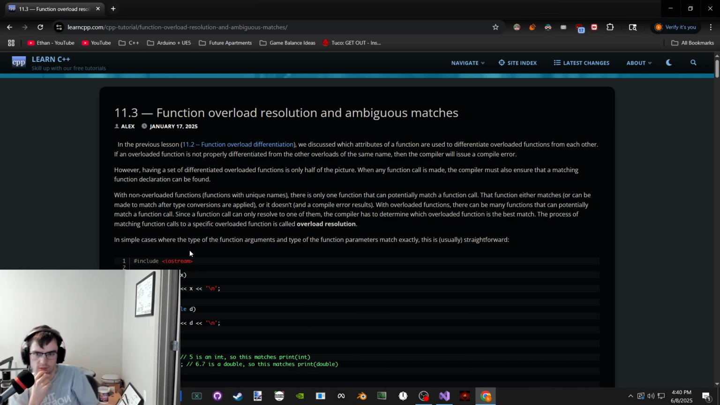What's the process? Matching a call to the overloaded function. So we're saying, hey, you called here. Does it go to this one, or this one? Which one? And there are factors that it's evaluated upon.